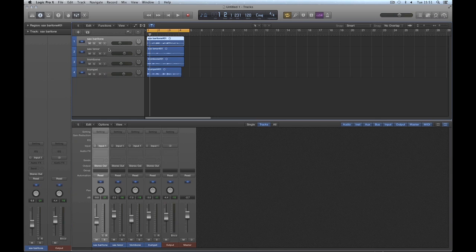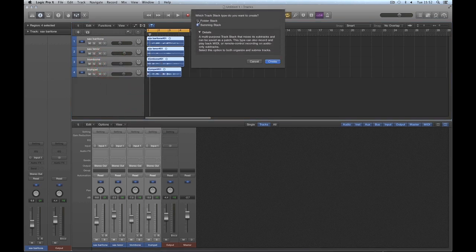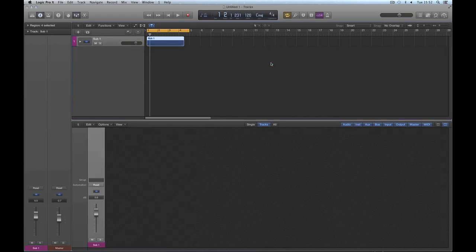Okay, next type of stack. Bring them all into the selection. Bring up the shortcut menu on any of them. Create a track stack, but this time we're going to go for a folder stack. Here we go. Create. Boom.